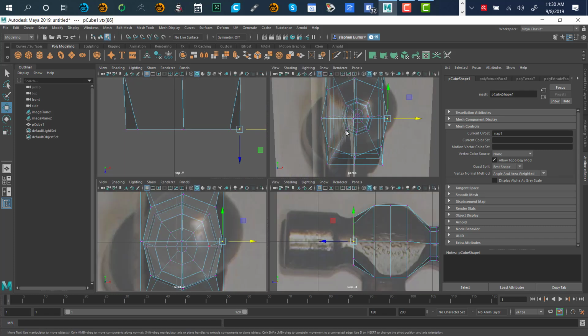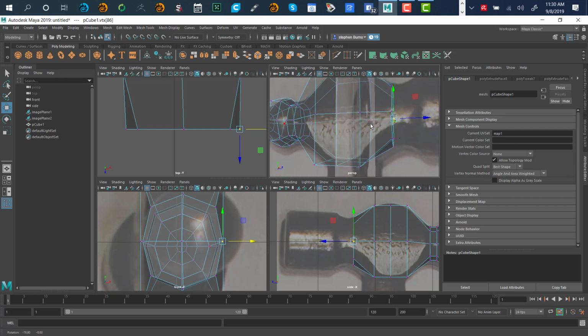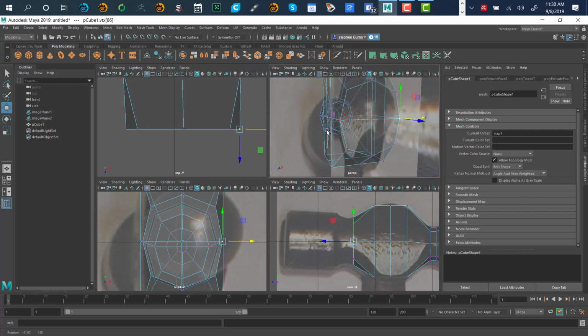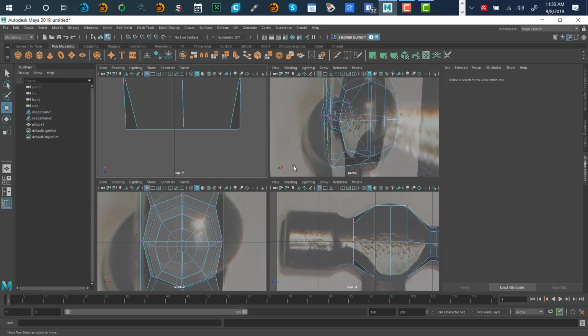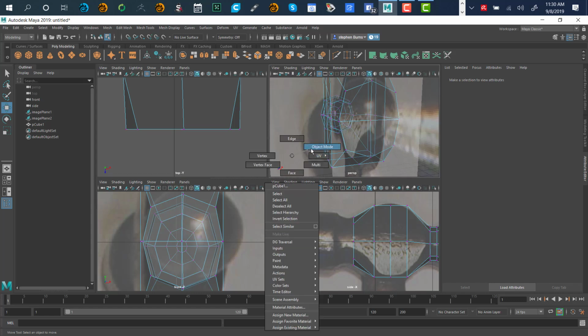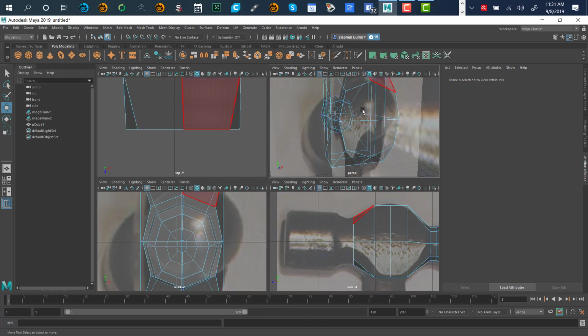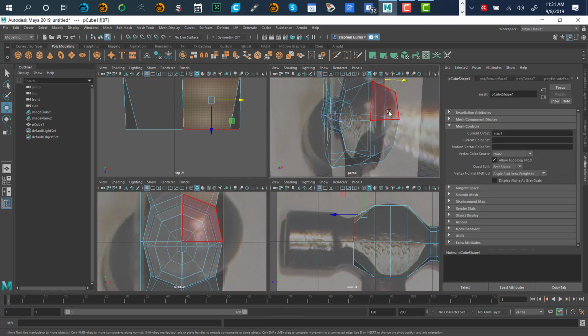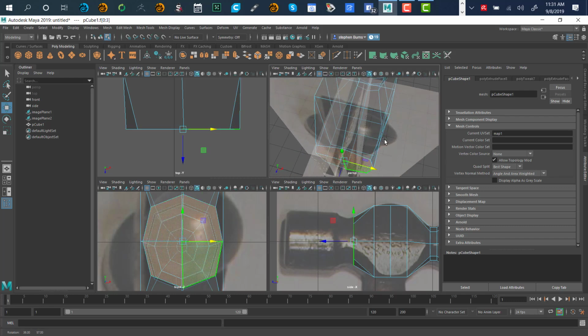Alright, let's go to the perspective view. Looking good. So let's go ahead and extrude another shape. Let's go ahead and deselect everything. Right click, go to my face mode, not object mode. And let's grab the right faces. 1, 2, 3, 4.